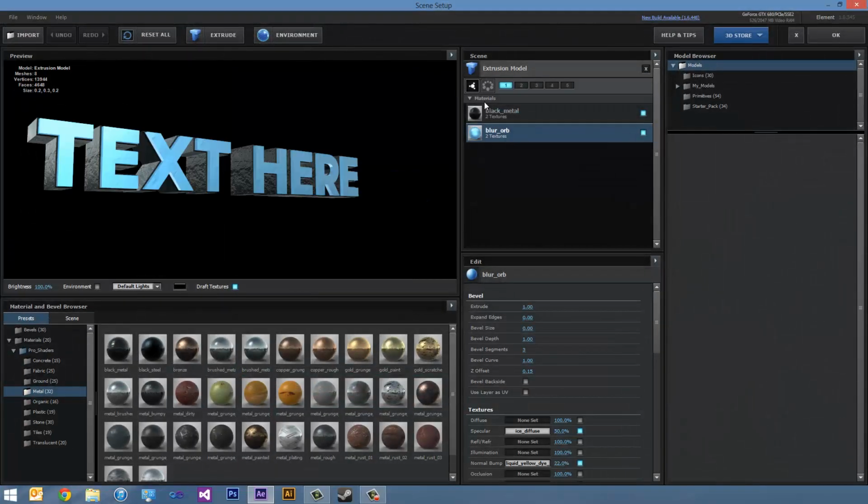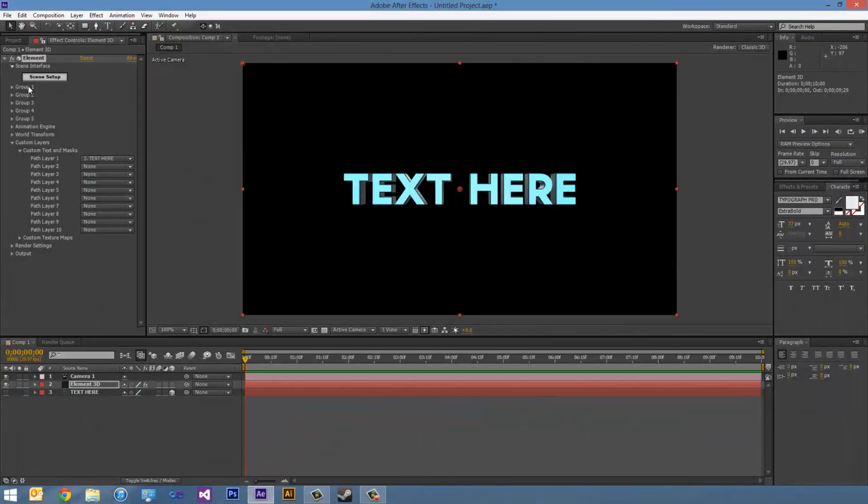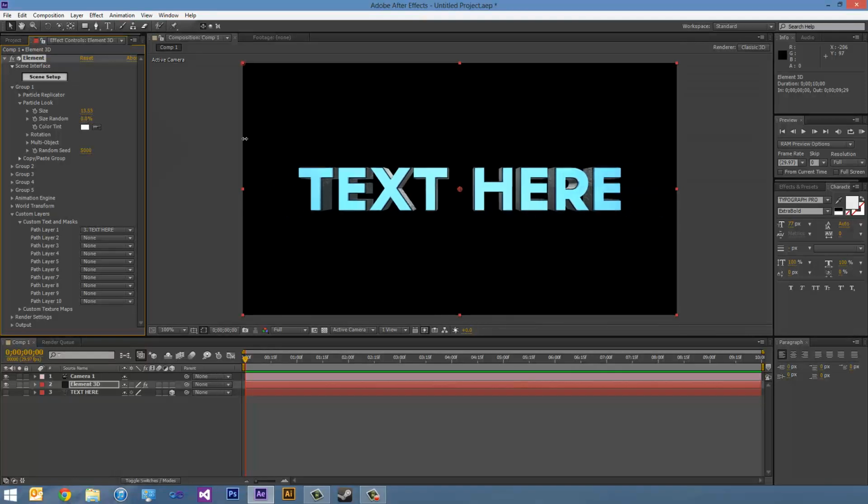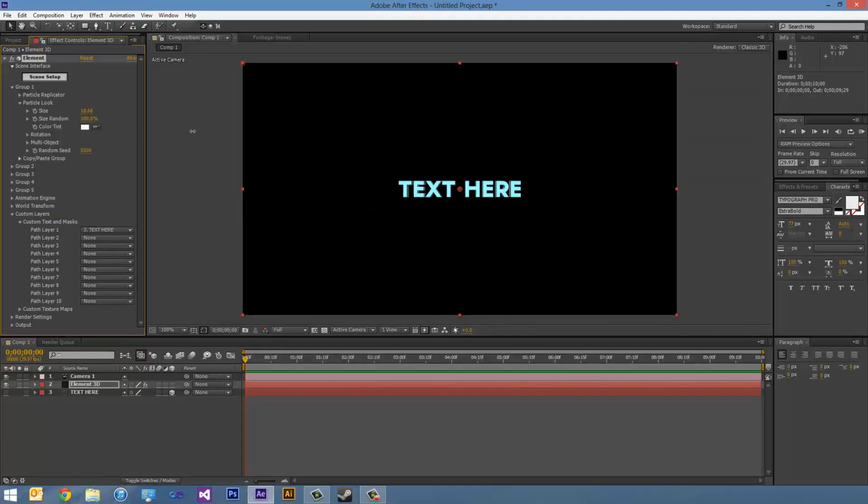If we go back to the scene setup, if you look at this number 1 here, that's marked in cyan, that means it is in group 1. So if we bring down this group 1 drop-down, we can change the replicator, particle look, and let's go ahead and change the particle look here. We can change the size, change the randomness, and all that stuff.